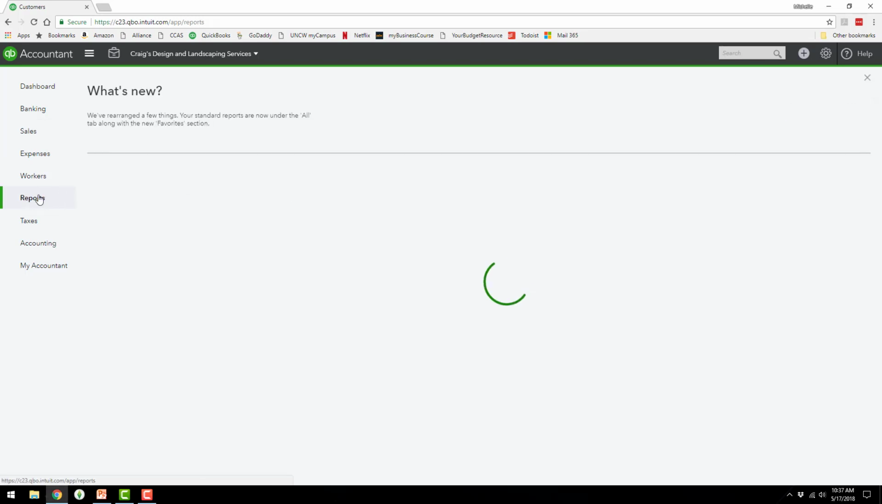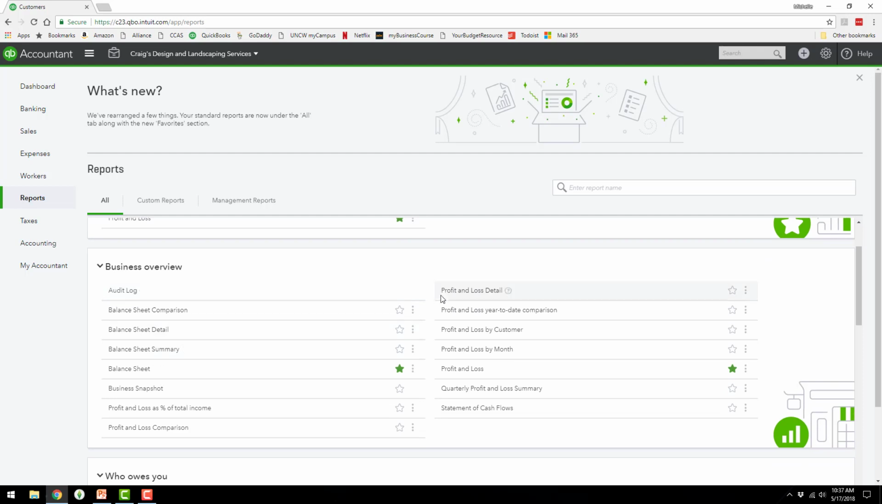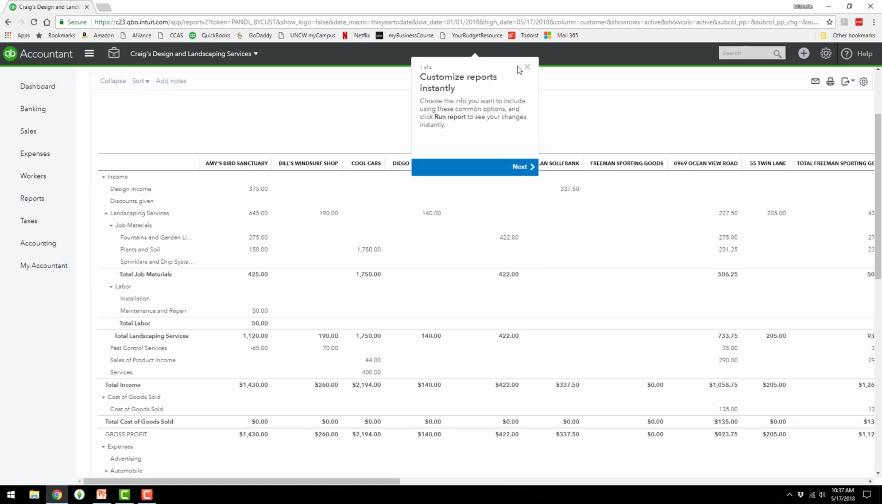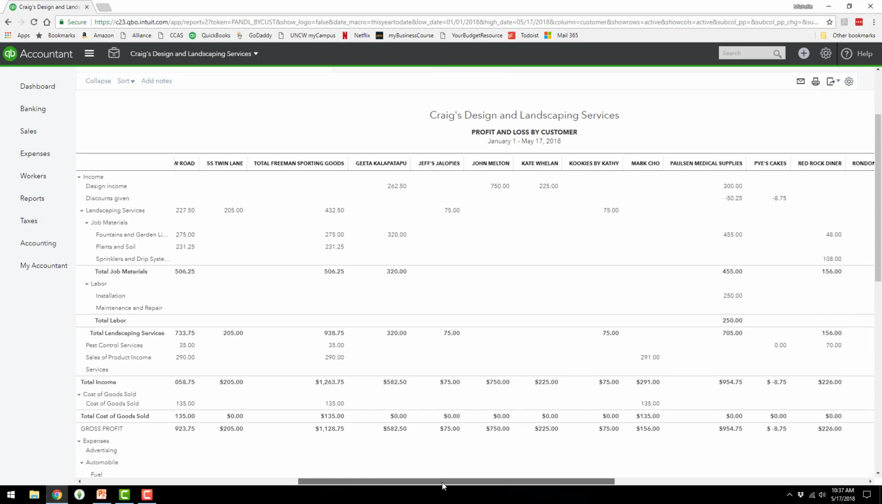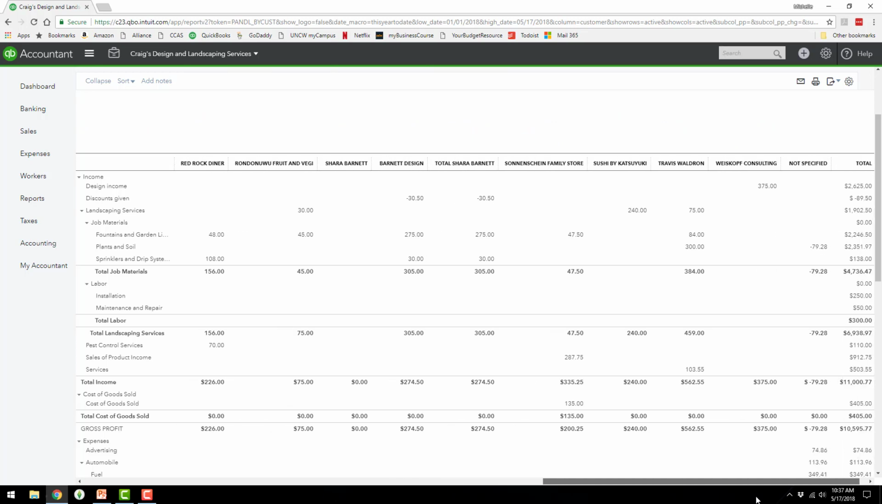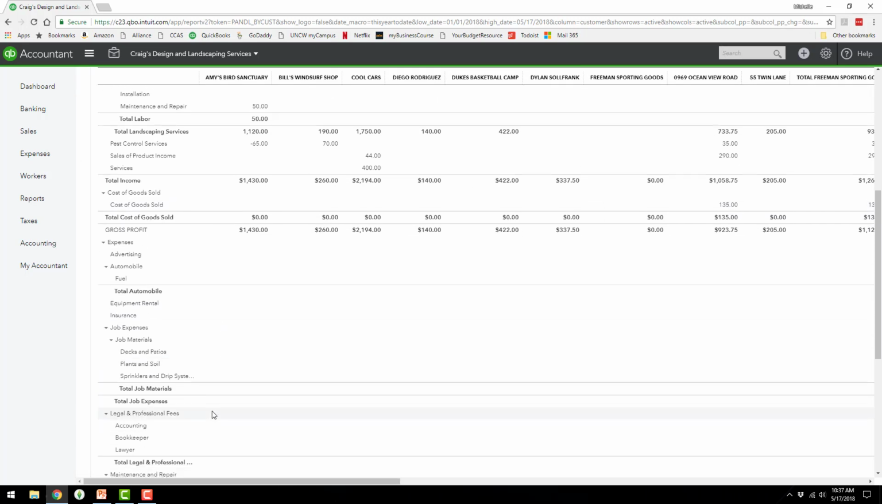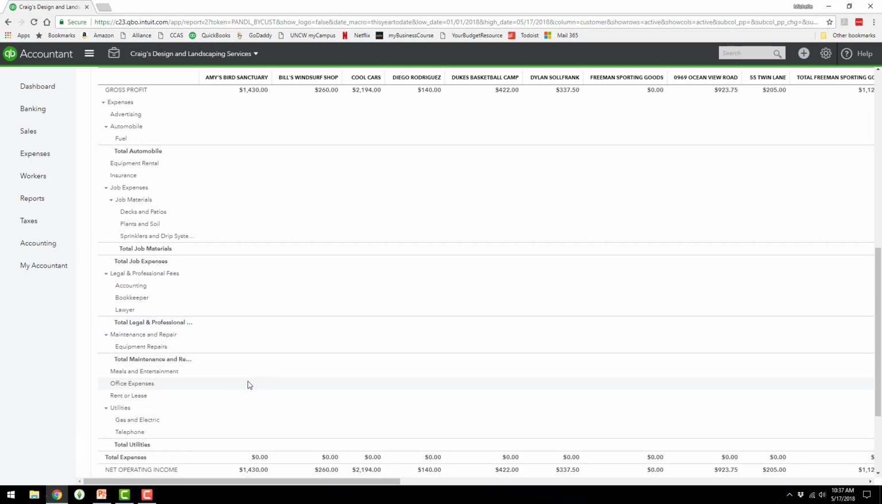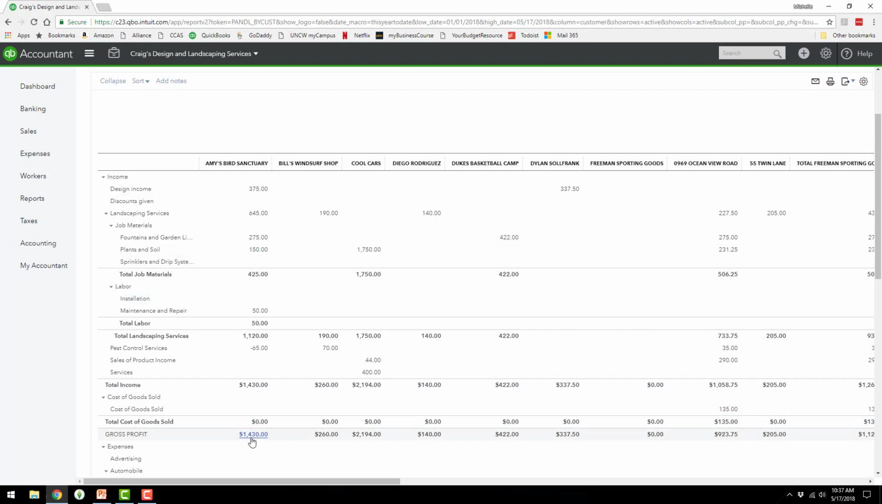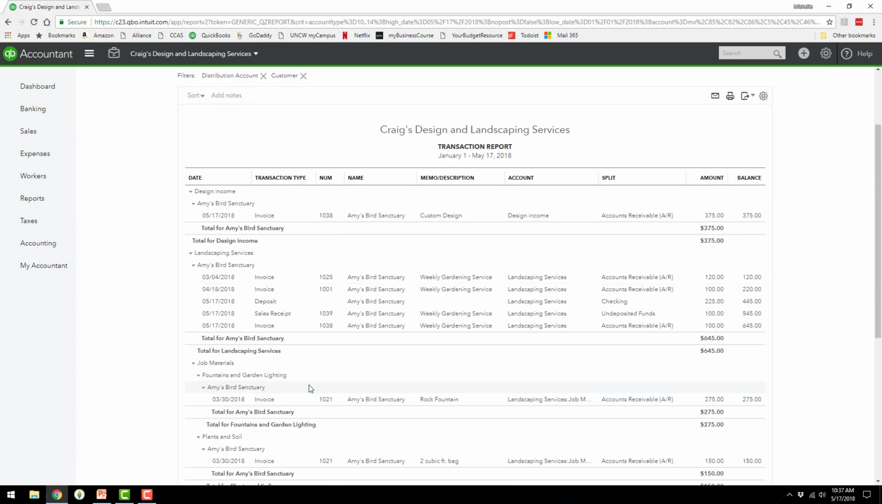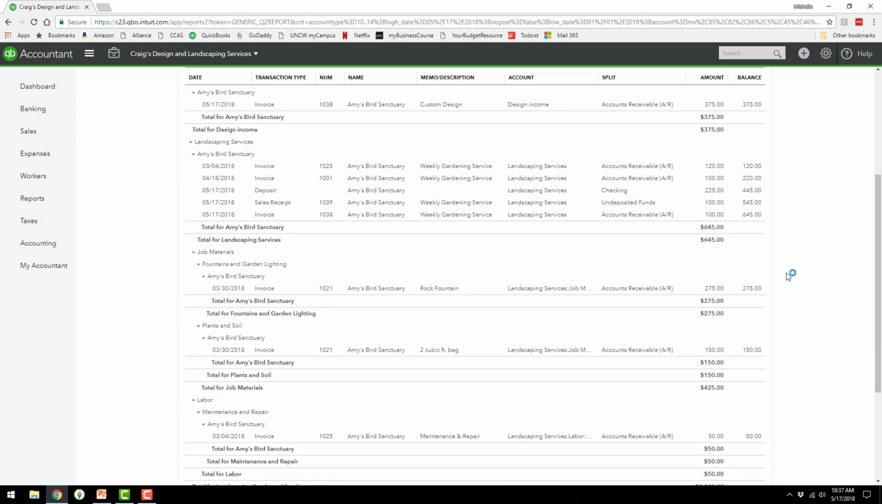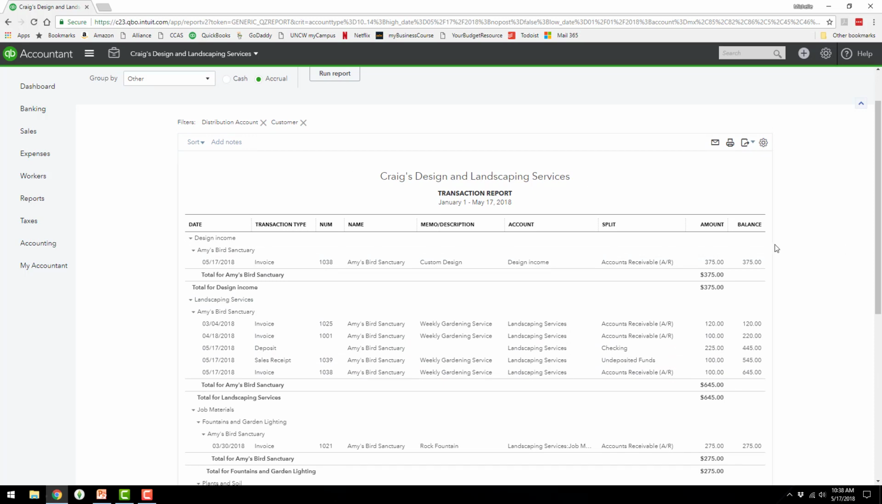Now I'm going to show you a report that's very useful in looking at your income and expenses per customer. It's this profit and loss by customer report. So here's Amy's Bird Sanctuary. What this does is it shows you the income for each customer and if there are any expenses related to that customer, it would be down here as well. So if I click on this total income of $1,430, it's going to show me all of those items from the invoices and from the sales receipt and from the deposit. So they're all going to come into this report no matter which way you record it.